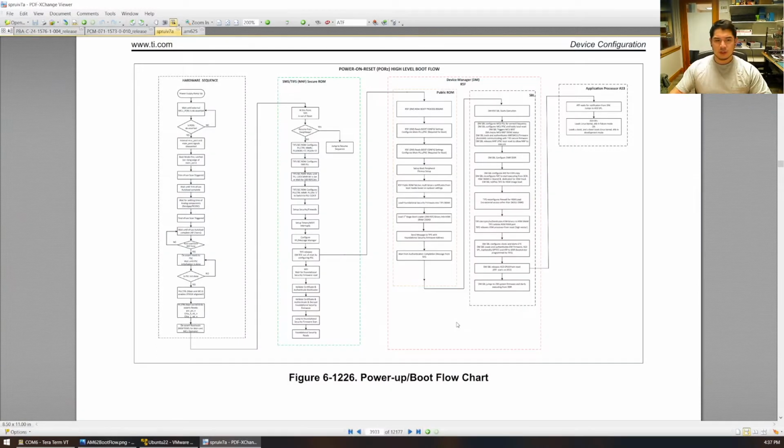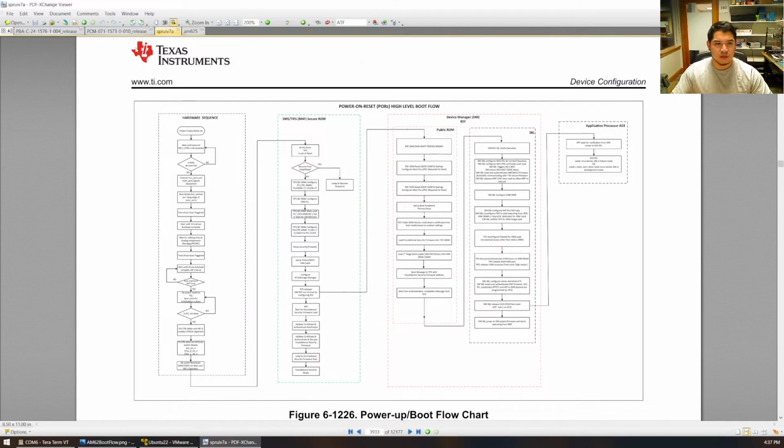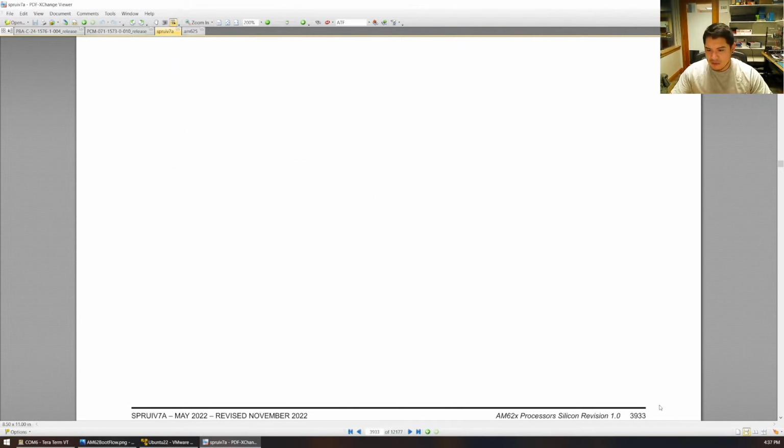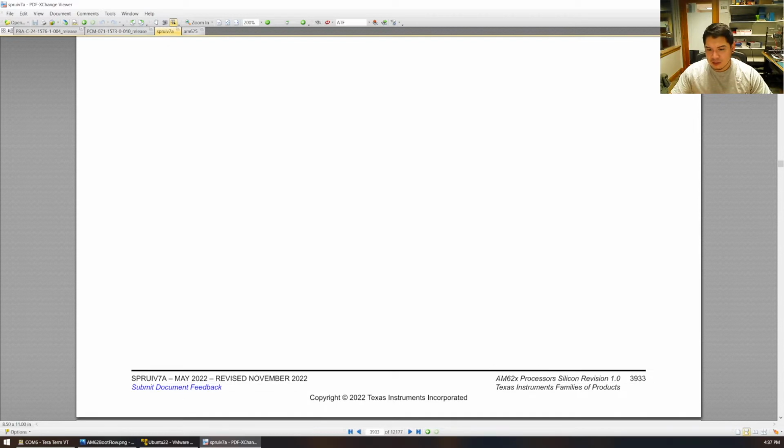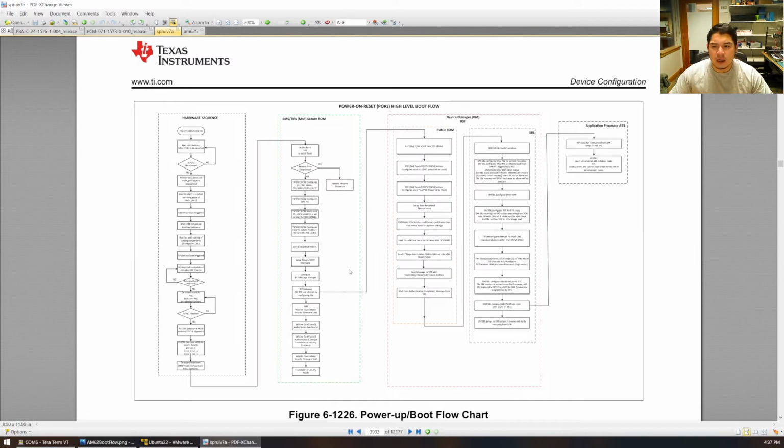So a lot of what we're going to cover today is actually out of this page of the technical reference manual from Texas Instruments, in this boot flow chart found on page 3933 of the AM62x technical reference manual for that 1.0 silicon revision. This is the one that's utilized on the alpha kit at this time of recording. So if you really want to know a little bit more about what's happening in depth, I would head over to the technical reference manual here.